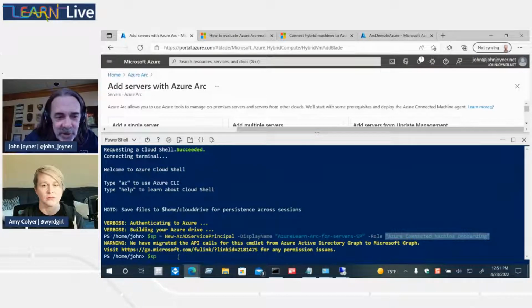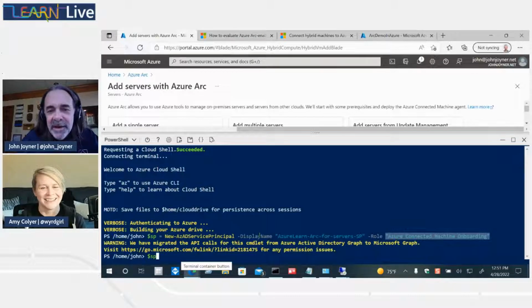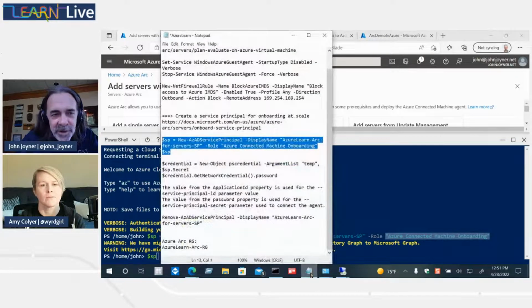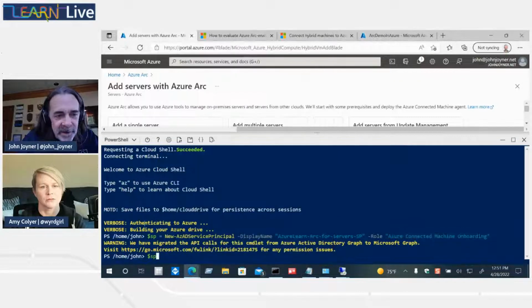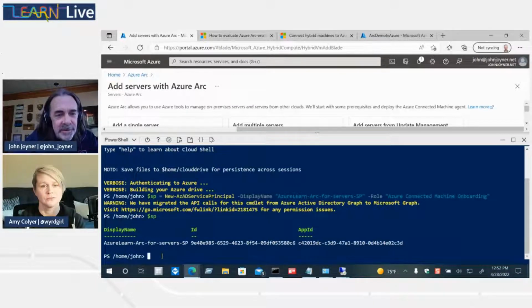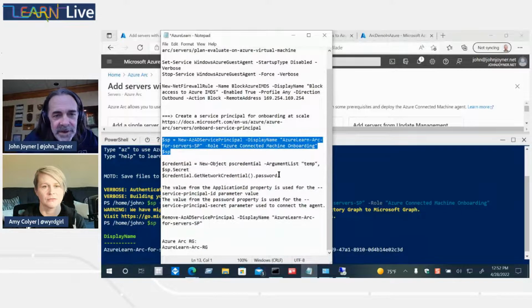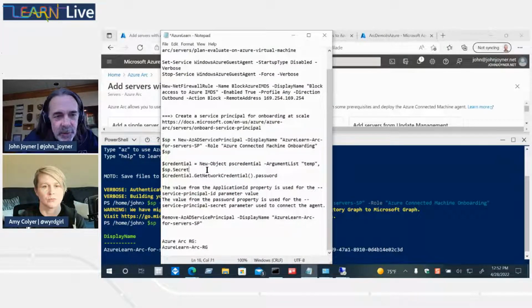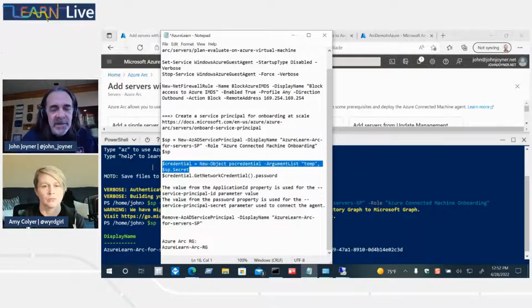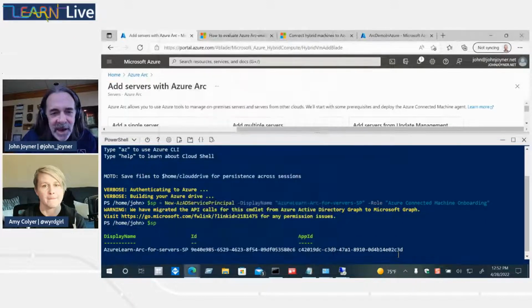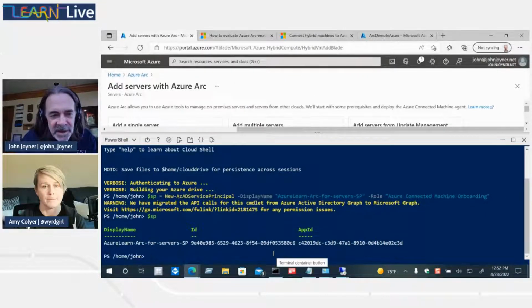So we've now created it, and it's important to know we've stored that in a variable called SP. Now, if we just type SP, that's going to return the variable. So there we can see we've successfully created the service principal. Now we need to lift the secret out of this, which we can do in this session.